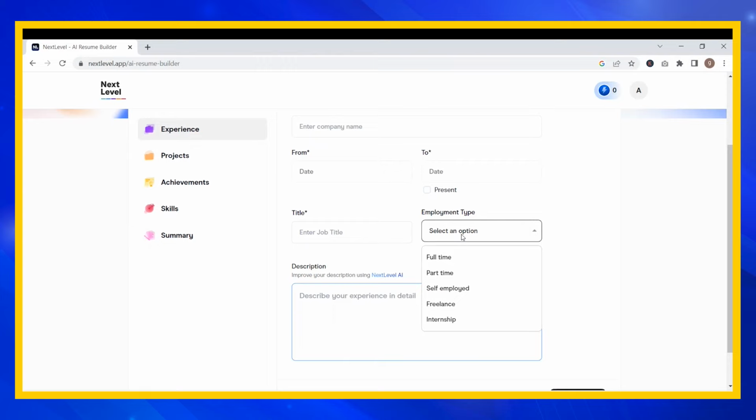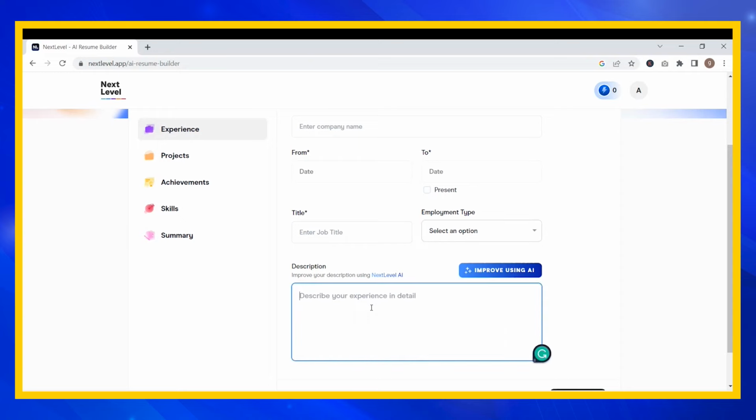According to your field of work, you can provide. If it's full time, you can provide that. If it's an internship, you can take the internship. If you're working as a freelancer, you can select freelancing also. The same thing. So this is the most important thing, guys.